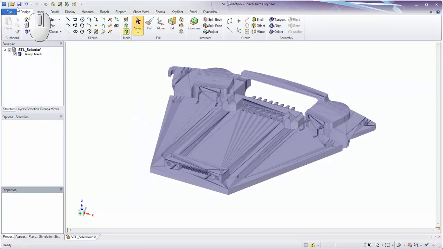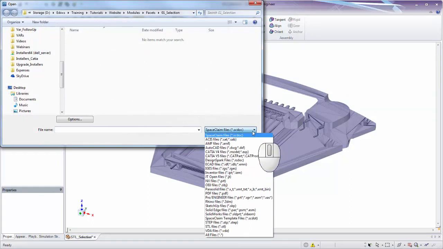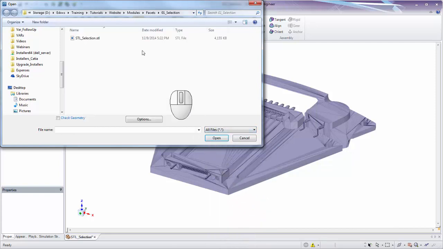I already have the part open here, but if you don't, you want to go to File, Open, go to the folder where you downloaded the file, and initially you may not see any file there. That's because the default file filter is set to SpaceClaim files, and this happens to be an STL file, but it doesn't hurt to choose all files, and that way you'll see everything in the directory. You can go ahead and select it and open it.